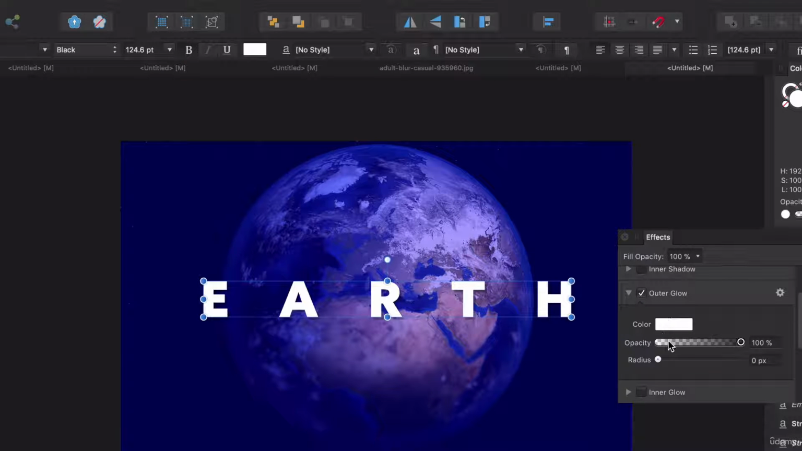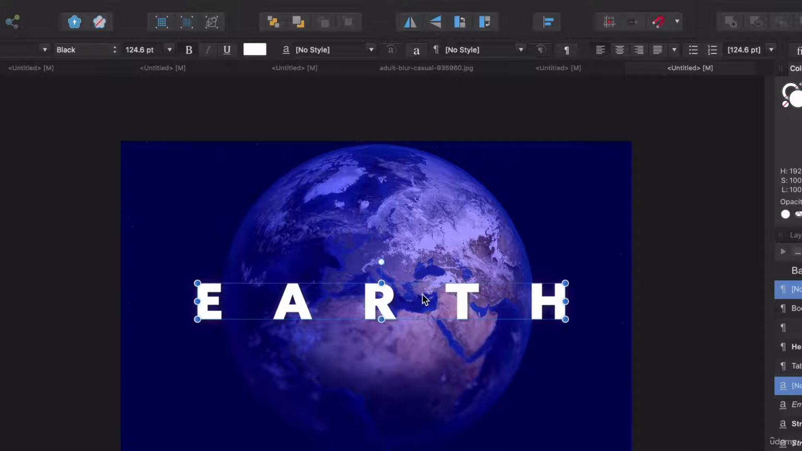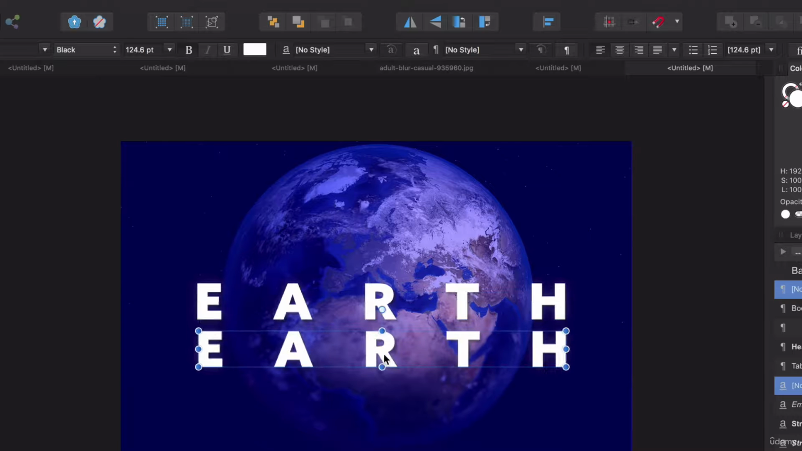There's also outer glow. All these are very similar to the options you have in Photoshop in your layers panel. All of that's going to be very, very similar. So let's say we want to duplicate this effect and make another line. Just going to copy and paste it.